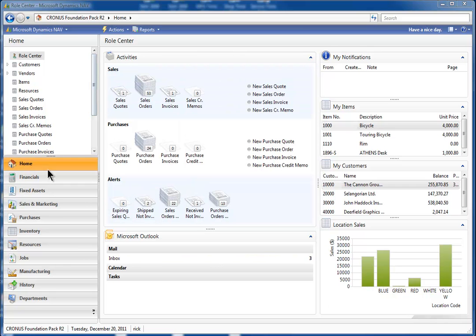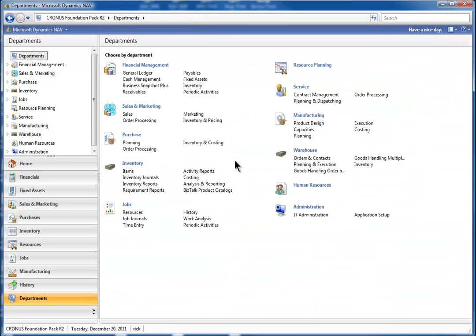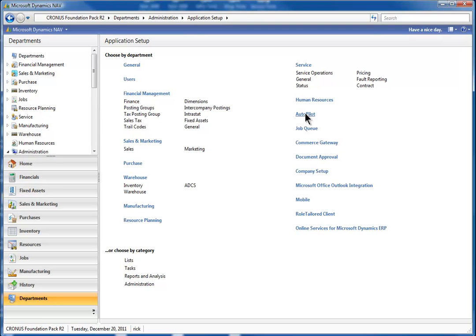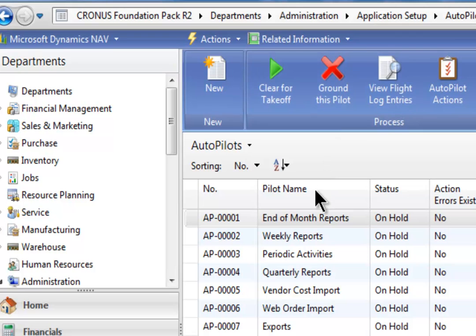So I'm going to go into the software here, and because it's a back end, I'm going to go into departments. In fact, I want you to see it on the menu. So I'm going to go to application setup and then autopilots. And there is a list of autopilots. There are some setup areas, there are some administration areas, but for this presentation we just wanted to start by helping you understand the concept of what the program does.